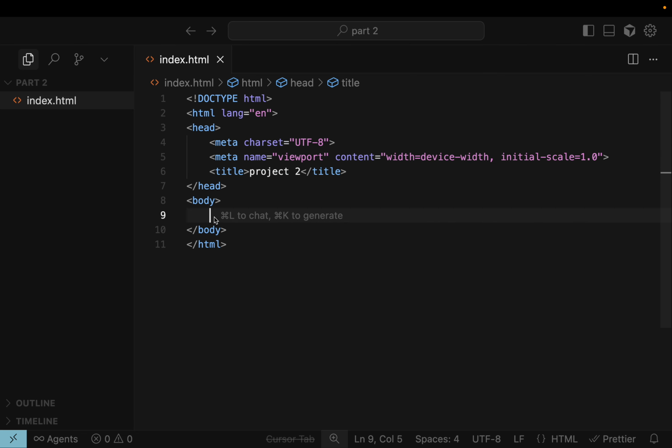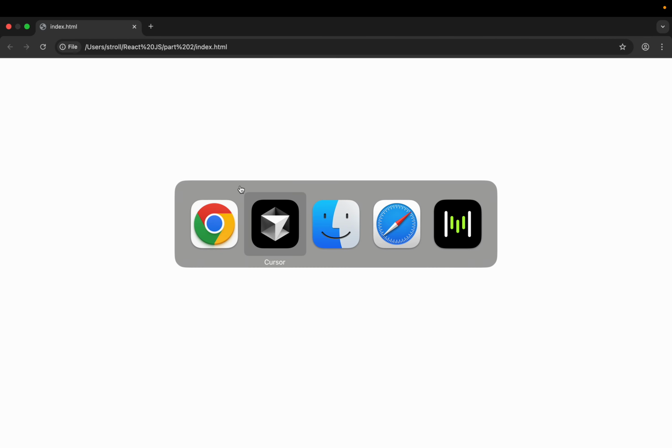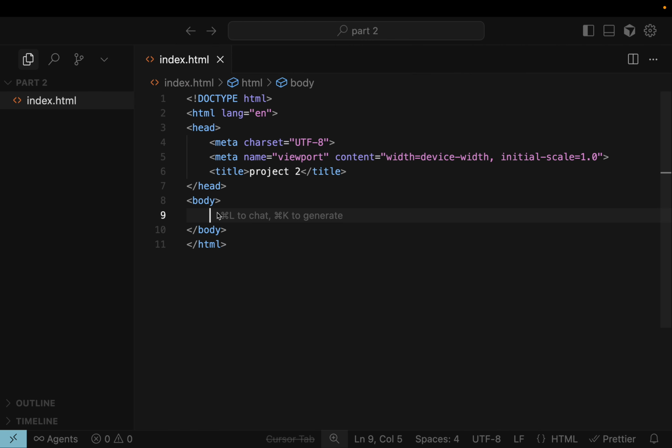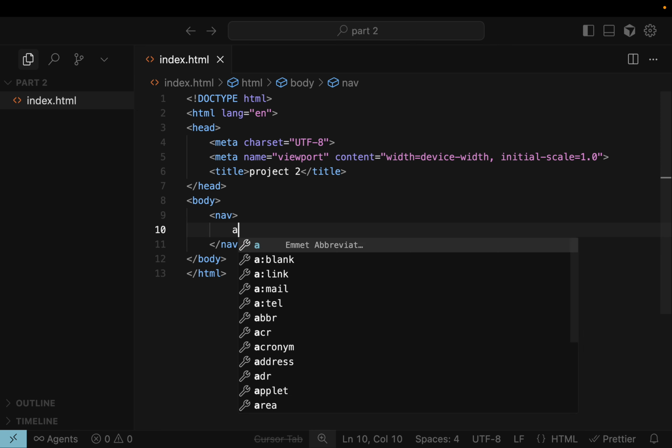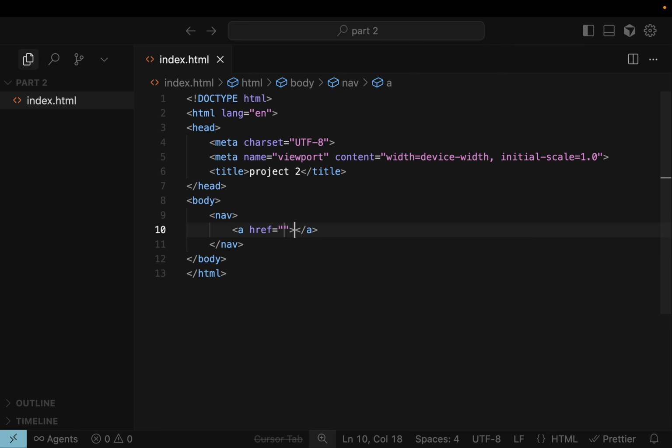And here in this body, we're going to be writing the structure of the code, which is basically similar to what we had written in part 1. So let's kick things off over here. Initially, we're going to be writing the navigation container, and we'll be implementing this A tag. Let's just write down home over here.